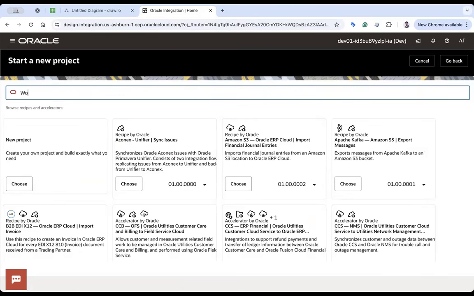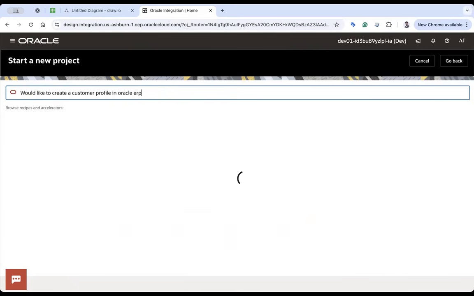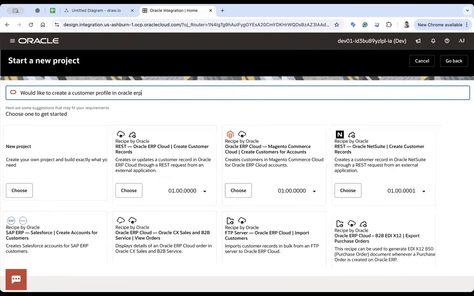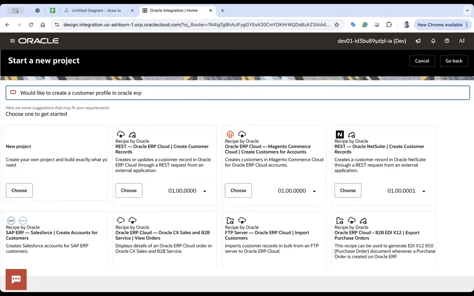Let's say I would like to create a customer profile in Oracle ERP. So enter the prompt and it will go to the internal repository and check: do we have any pre-built solution matching your requirements?